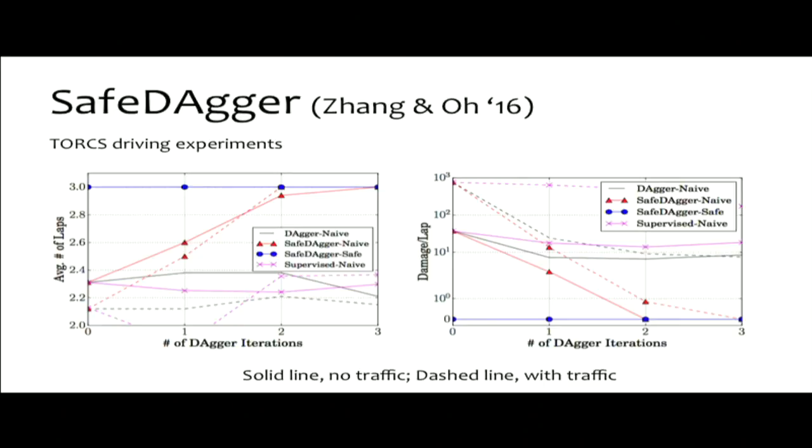Yeah, so the blue line, Safe DAgger safe, is using their safety policy where the human will intervene whenever the policy is going to make a mistake, whereas the red is the policy being learned, where the human does not intervene. So the red line is showing the performance of the policy being learned.